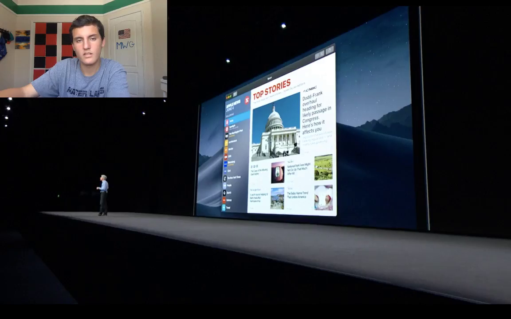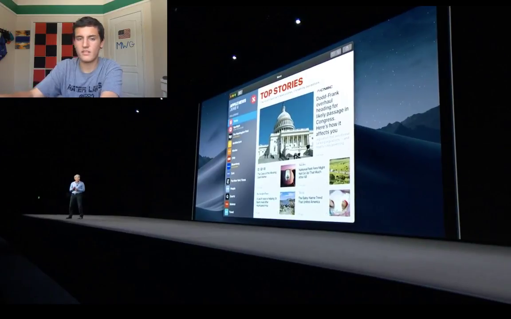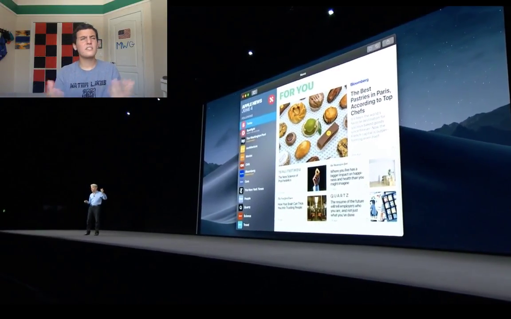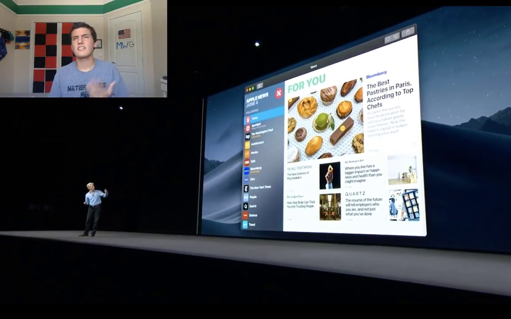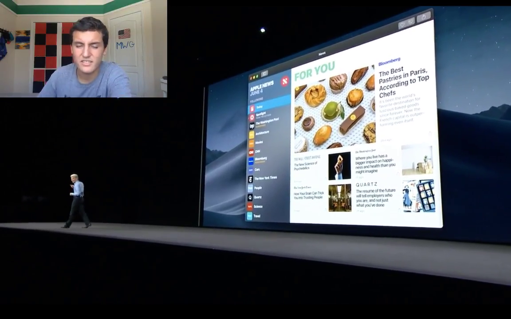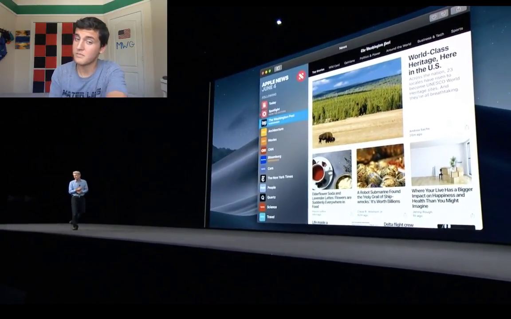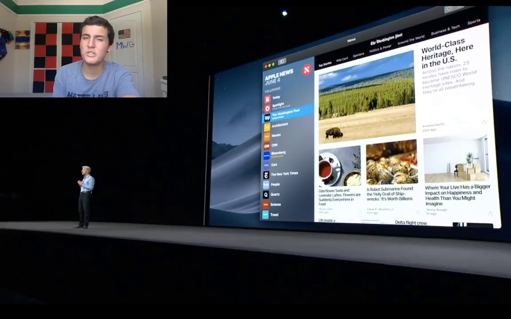Now, News has all of the stories you've come to expect from News on iOS, and they look amazing on the Mac display. You get top stories picked by our editors, trending stories, and a feed personalized for you. You also get this great new sidebar where you can drill in and jump right to the topics and channels you follow. News is going to be great.